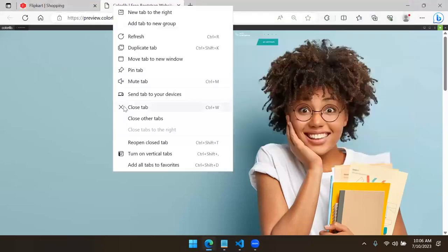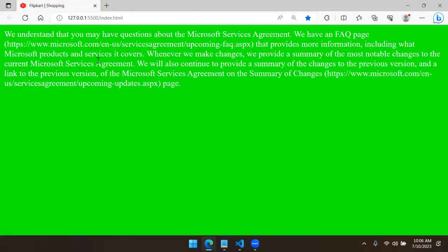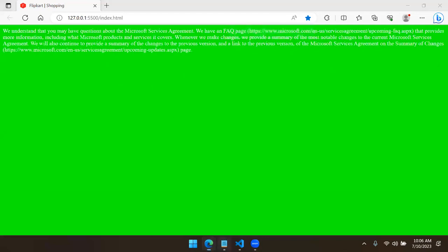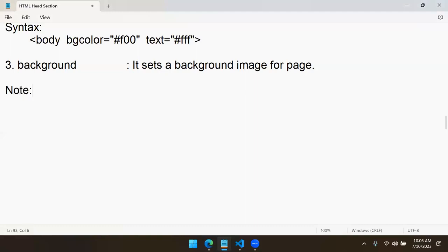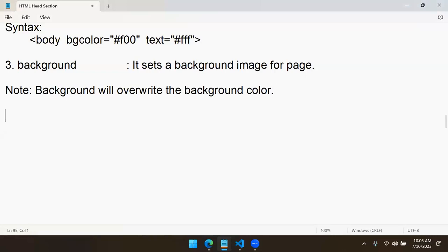Now I want to keep that in the background of this. So how we can set the background image. Here remember, if you set a background image, then background color will not come. So image will dominate. So either background color or background image. So background image will override the background color. So how do we set?